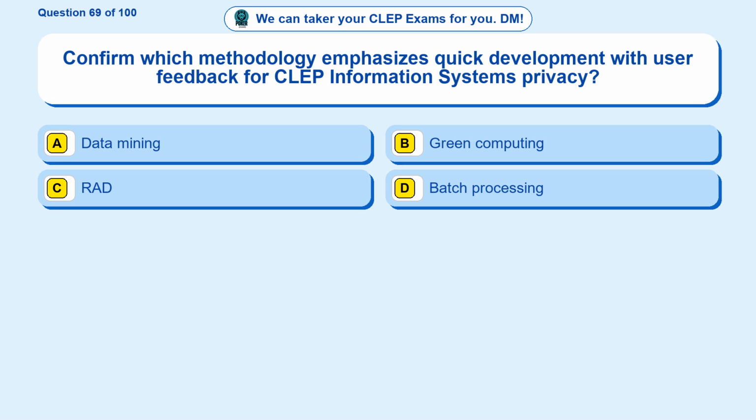Question 69. Confirm which methodology emphasizes quick development with user feedback for CLEP Information Systems privacy. Option A, data mining. Option B, green computing. Option C, RAD. Option D, batch processing. The correct answer is option C, RAD.